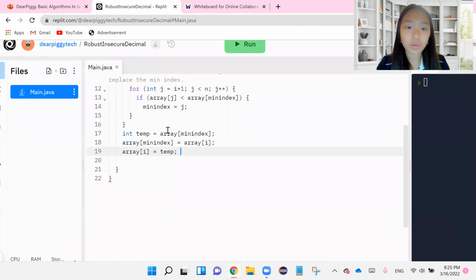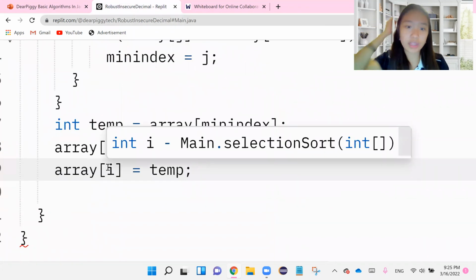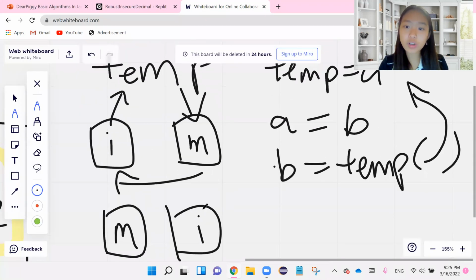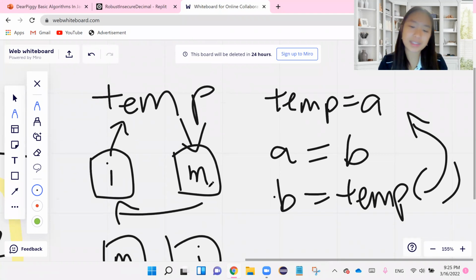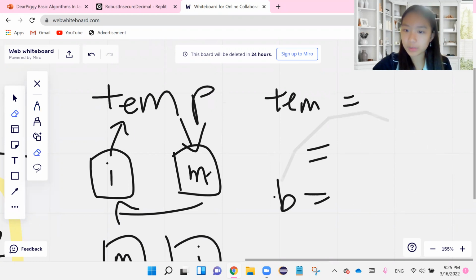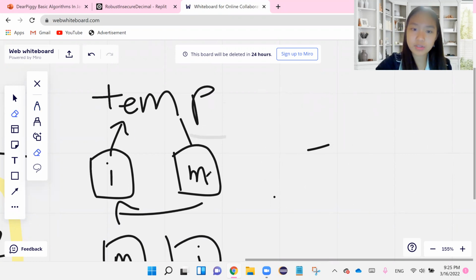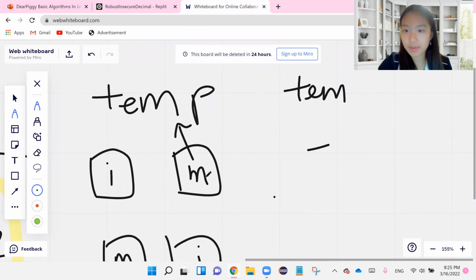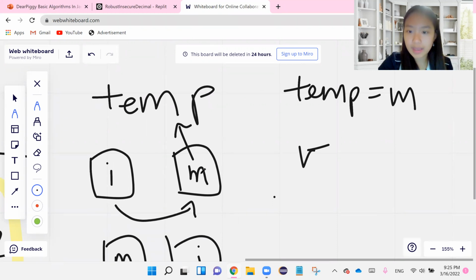All right, so let's come out and let's take a look at this really quickly. So we have int temp is equal to array minimum index, array minimum index is equal to array i, array i is equal to temp. So this is essentially what we did. We just flipped the order. Instead of bringing the first value up to temp, we brought the second value up to temp. So we can erase this and rewrite it really quickly. It's good to do this practice sometimes so that we truly understand how the triangular sort works, right? So we brought M up to temp. So we have temp is equal to M. So now this part is empty. So we bring i over. So then we say M is equal to i.